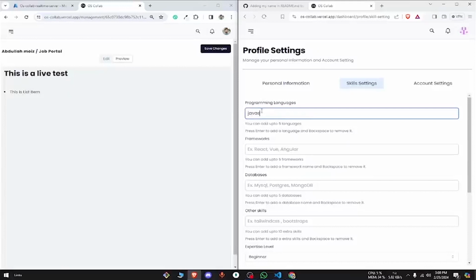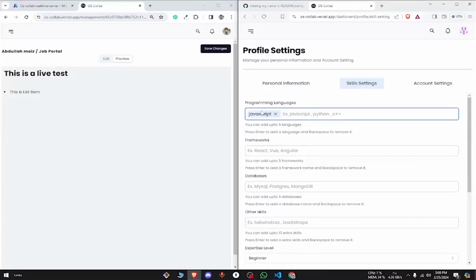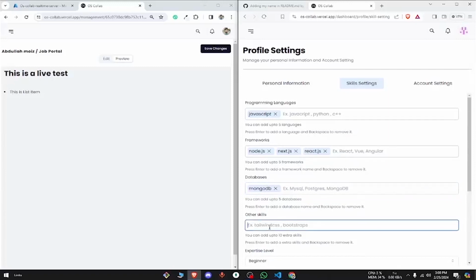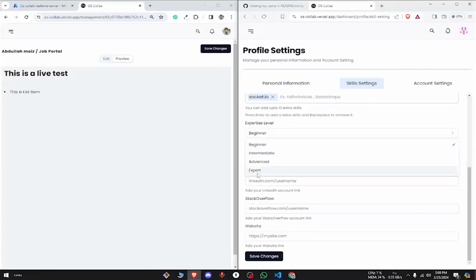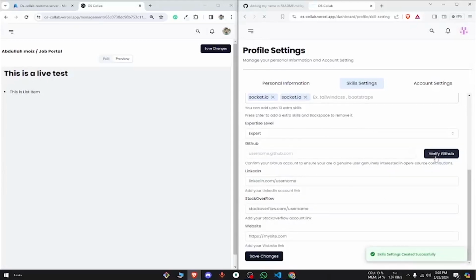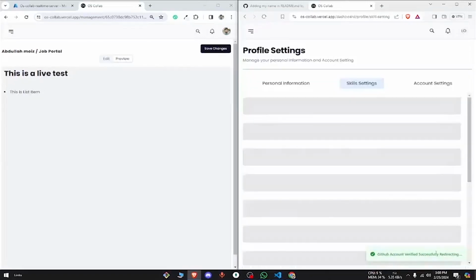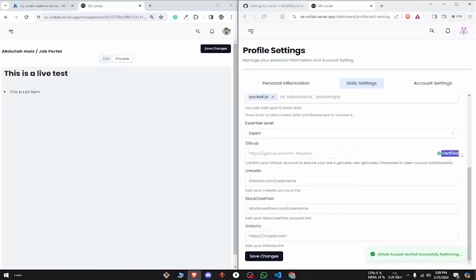In my second browser, I will set my skill settings by providing JavaScript as the programming language, and Node.js, Next.js, and React.js in the framework. I write MongoDB as the database and Socket.io in other skills, and set the expertise level to expert. I don't need to add a GitHub account because I already logged in with my GitHub account. I just need to save changes and my account will automatically verify from GitHub. It's verifying my account and successfully verified.